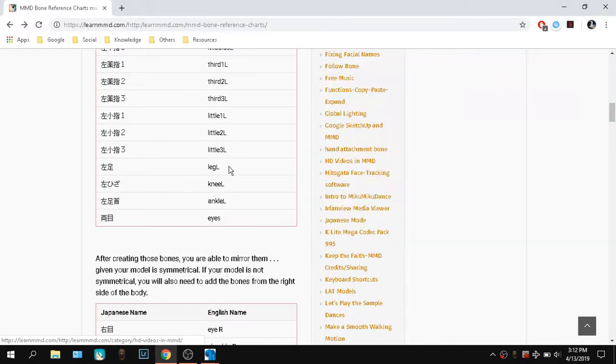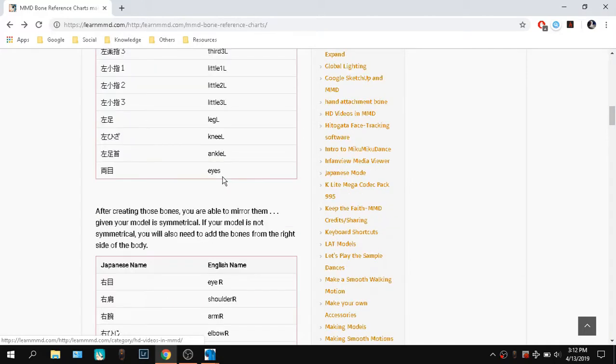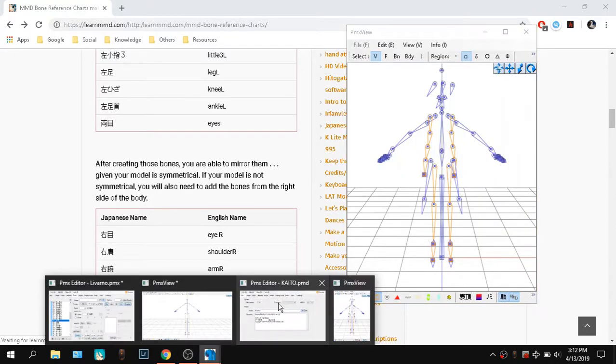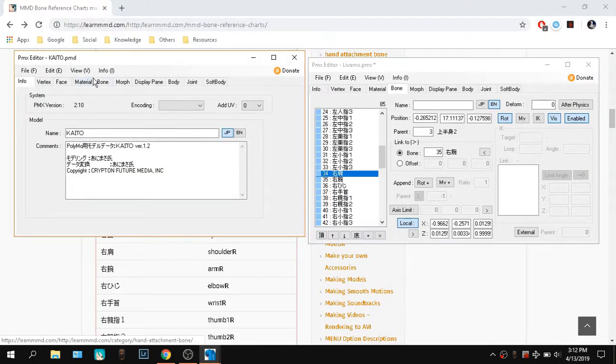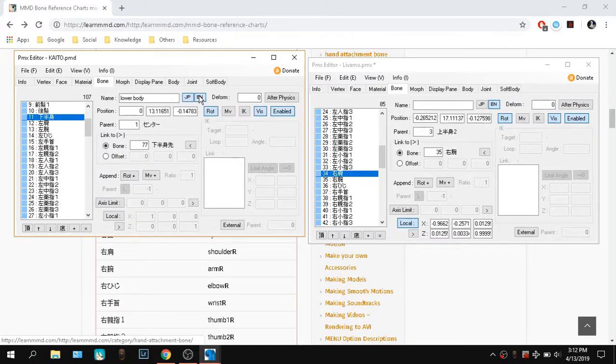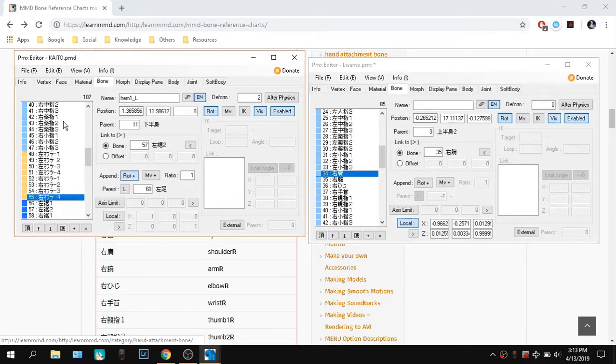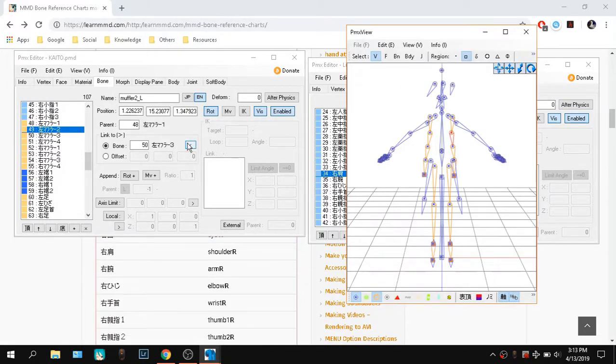Okay, so you see right here, those are the legs and ankle and then eyes. But in our case, and also in the first case, with our perfect model here, we first have the hand, the left one, and then the right one. So yeah, first let's just do those, and those right here are a few of the special bones. As you can see here, those are those physics bones right here.